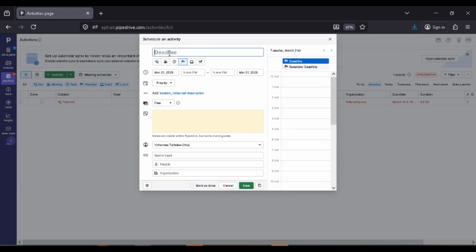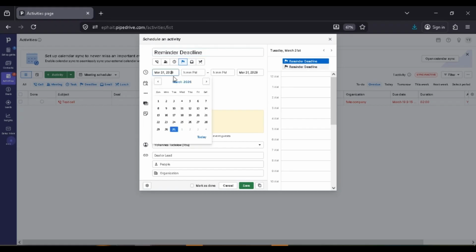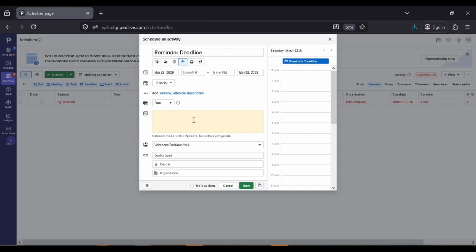Start by adding a clear title for your reminder. For example, you can write something like Call Client or Send Follow-up Email. Next, choose the due date. If possible, also set a time so you get notified at the right moment.